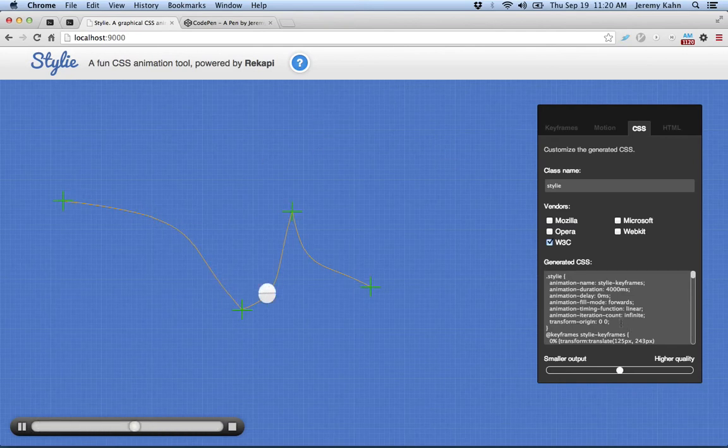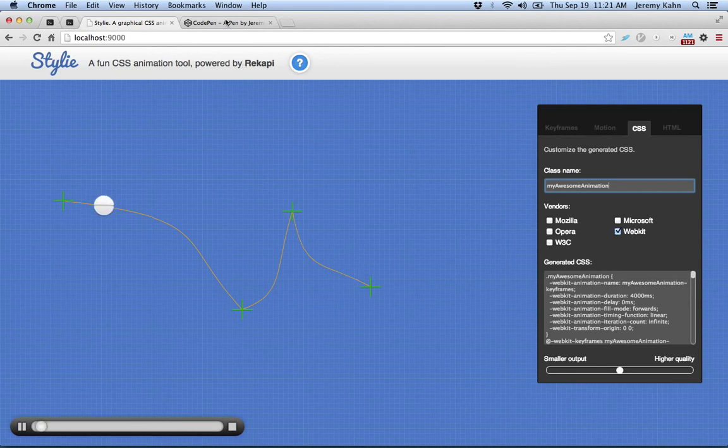We have this code here, and since we're in Chrome, I want to demo this. And I'm going to deselect W3C, and I'm going to select WebKit because this is a WebKit browser. What I'm going to do is hop over to CodePen. You can see that we've got this class name, and I can give it whatever I want. My awesome animation. Fortunately, this screencast is slowing down my MacBook Air a little bit, so it's kind of chugging along when it's doing heavier operations like this. But there we go, my awesome animation.